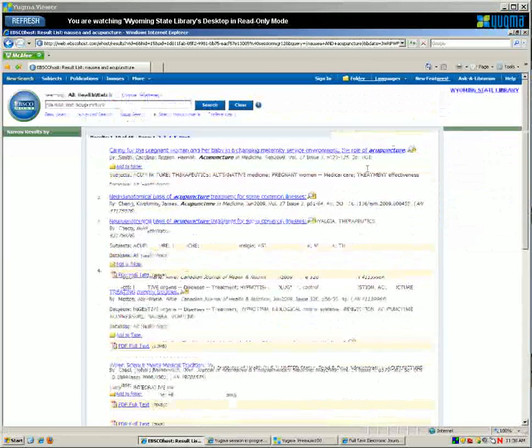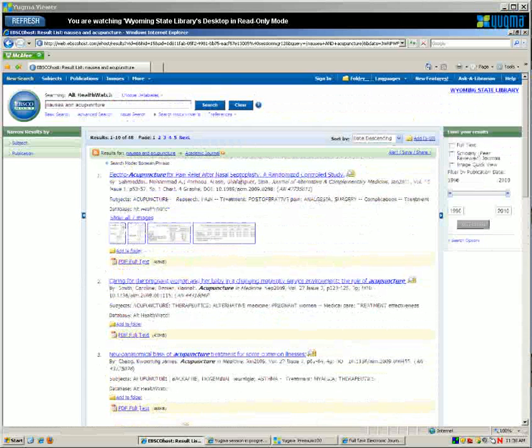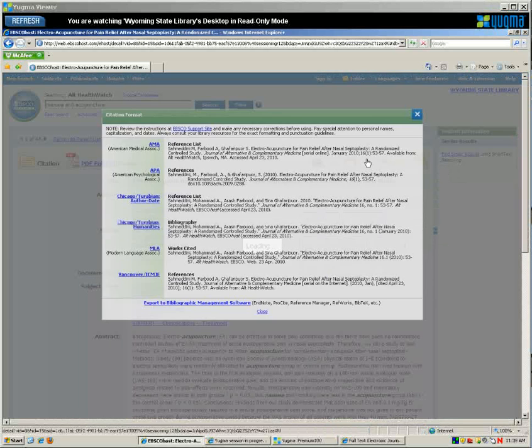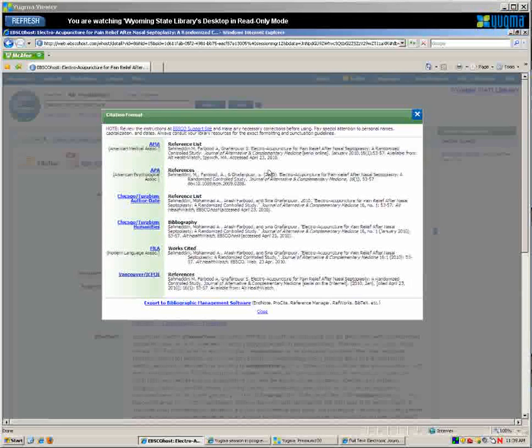In addition to, if I go into an article, the print, email, and save functions like we've seen in all of them, you can also click on the icon here, Cite This Article. It will overlay in these formats, APA, MLA, etc., and then it can be cut and pasted out of here or exported to a bibliographic software.